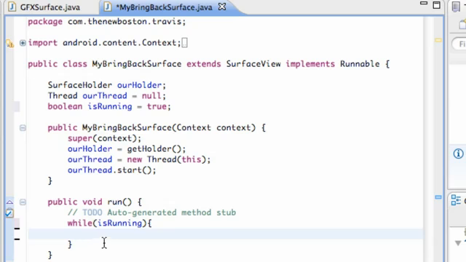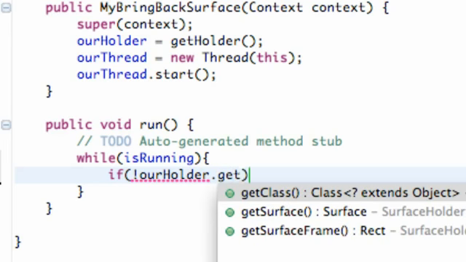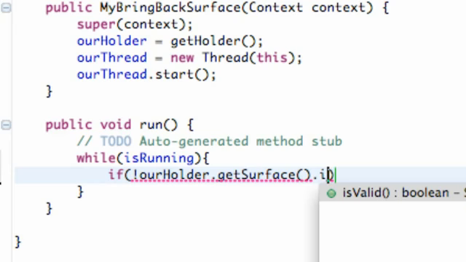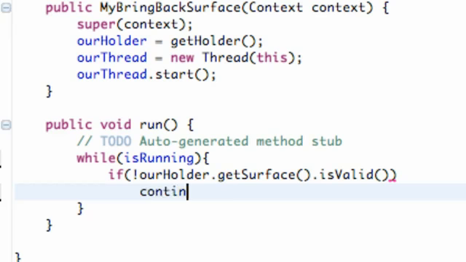So there we go, we have our loop set up now. The first thing we want to do is check if our surface is valid. And again, that's what this holder does, one of the methods that this holder can do. So we're going to set an if statement to check if the surface is valid. First thing you want to do within here is put an exclamation mark. Basically put that first, and then we're going to say our holder dot getSurface, and then hit dot isValid. I'll explain this in a second, but just hit enter and continue.